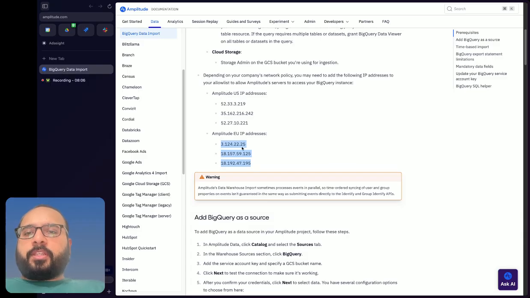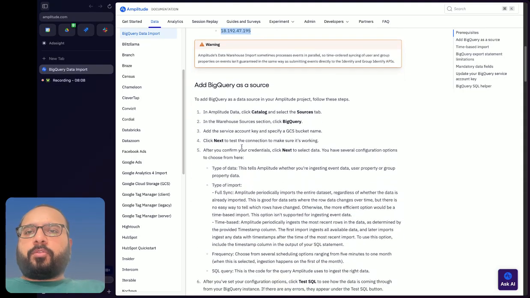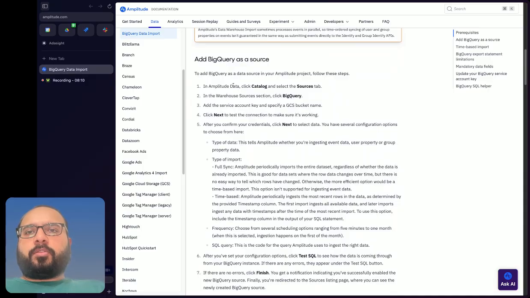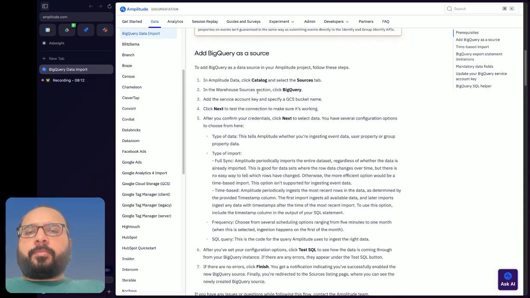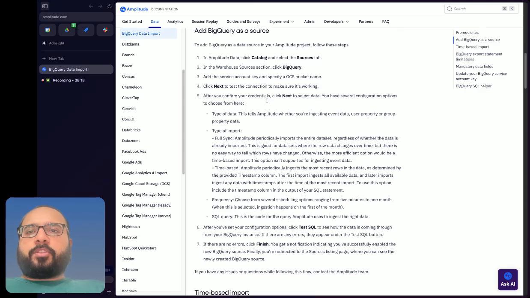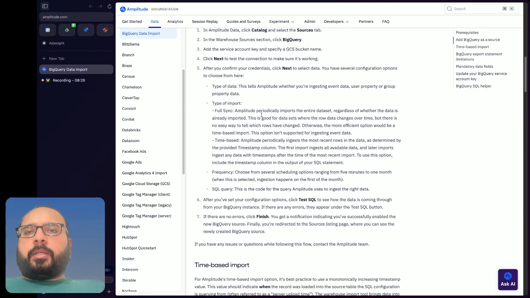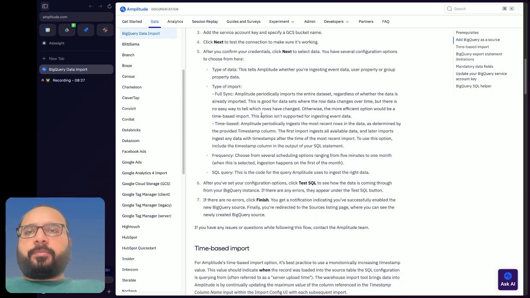Once you've done this, you can go to the Amplitude interface, go to the data section, click on catalog, and in the sources tab, you can select BigQuery. Once you've done that, you can add the service account key and specify your Google Cloud Storage bucket name. And once that is done, you can click on next.